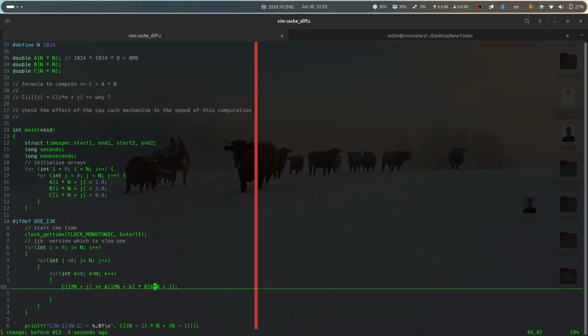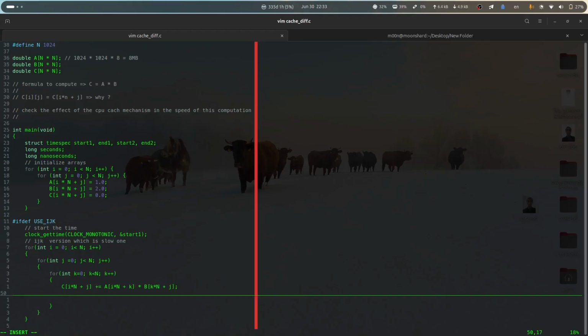So for example, if K increments by 1, we move 1024 elements ahead. Each element is 8 bytes, so if we multiply by 8, it will be around 8 kilobytes. So we move 8 kilobytes away, which is far away from those 8 elements that the CPU previously cached.